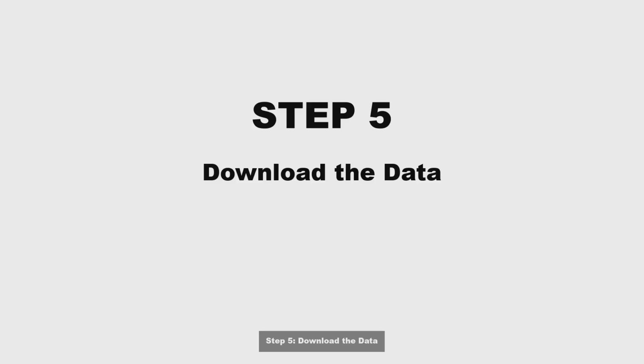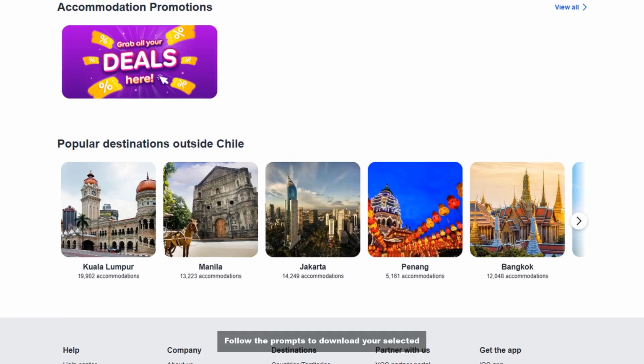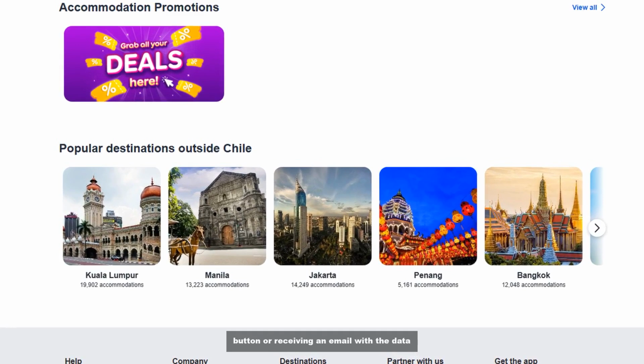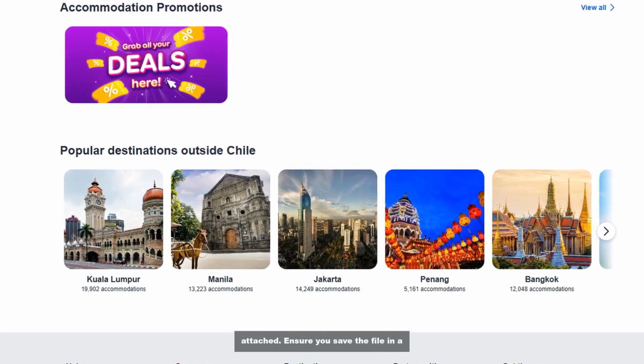Step 5. Download the data. Follow the prompts to download your selected data. This may involve clicking a download button or receiving an email with the data attached. Ensure you save the file in a secure location.